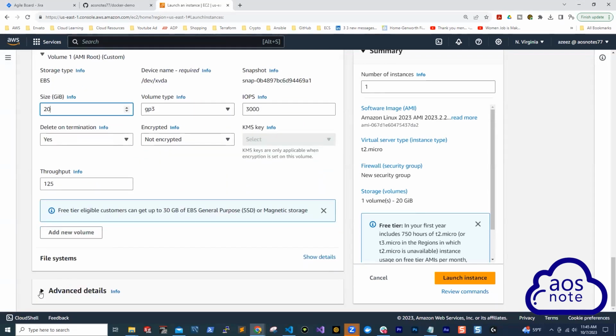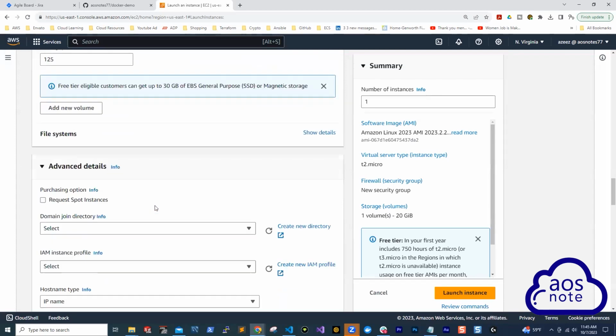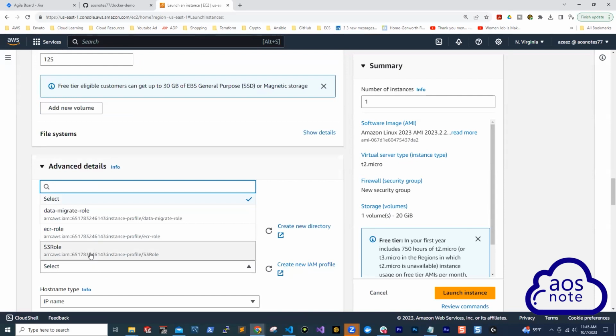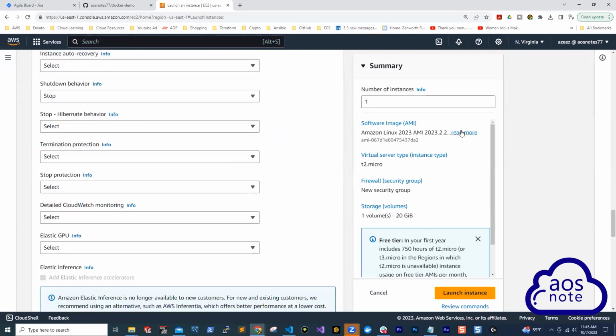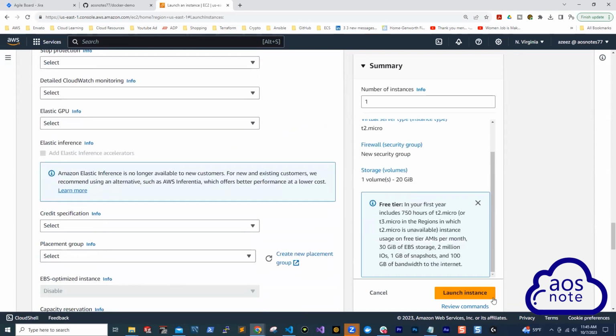Under advanced details, select this drop down. And under instance profile, select this drop down and select the ECR role we created. Once you select that role, scroll down, and that's all we really need here. So scroll down here and click launch instance.